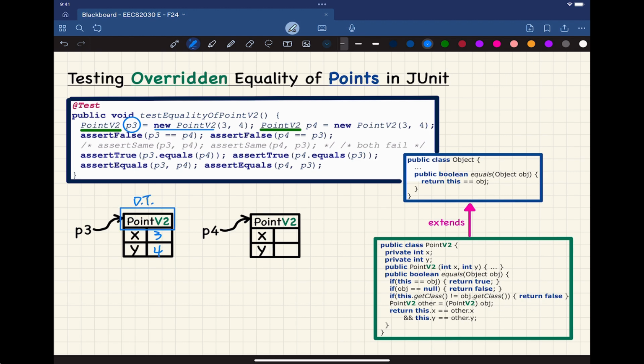Dynamic type. And we got, let's say here, P4. That one there, dynamic type is also PointV2. Dynamic type happen to be the same. And this one here, straightforward, P3 equals P4 should be false. Assert false should pass. P4 equals P3, different objects, so it should be false here, assert false, pass.